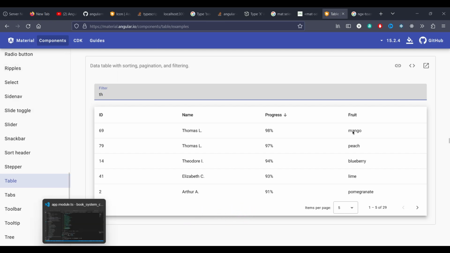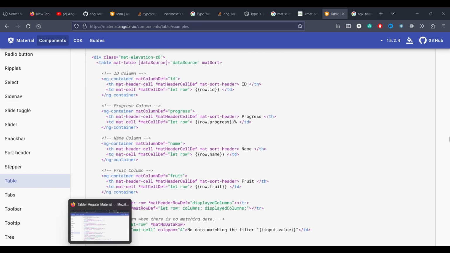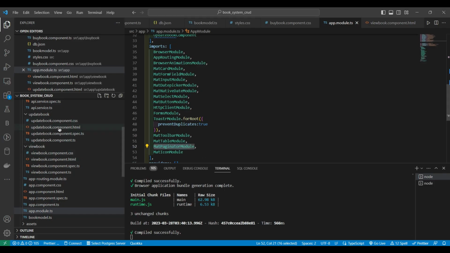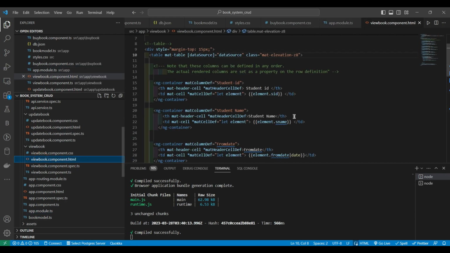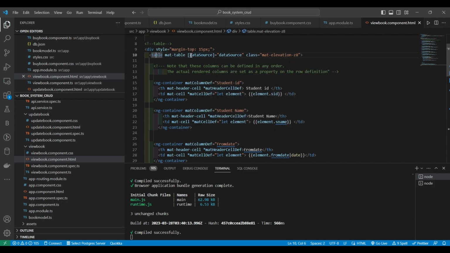So let me show you the code as well. Don't think it's big. Let me explain it very simply for you. So in this table you have this, which is a mat table. You have to specify this data source.